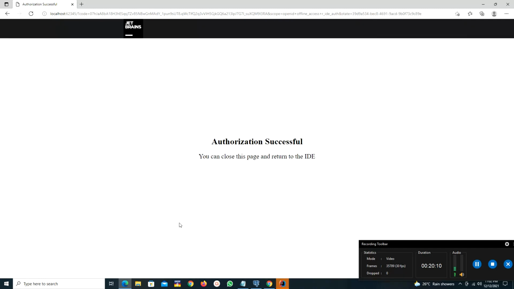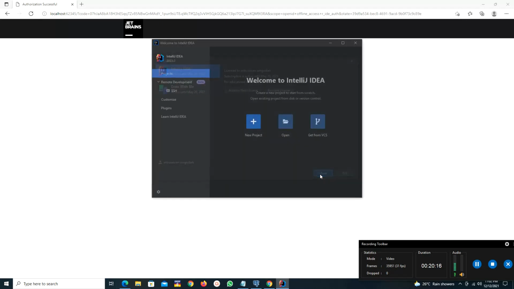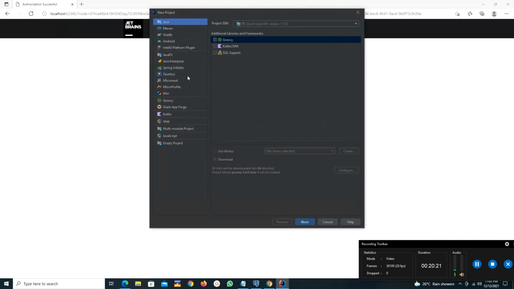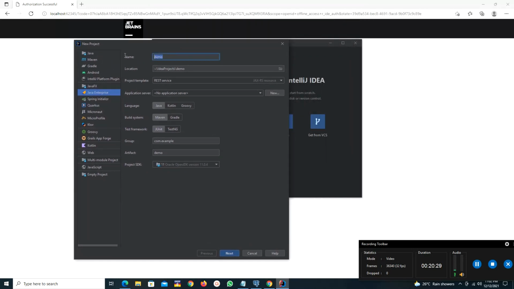Alright, done. And the next, I'll just activate. Okay, close. And new project. Okay, so the project name will be employee web app. This is a web application. No servers, you can actually configure that shortly. Java 11.04, that's it.